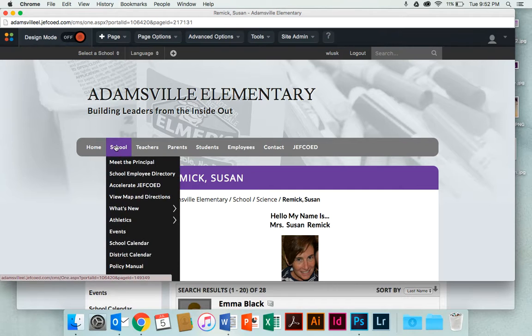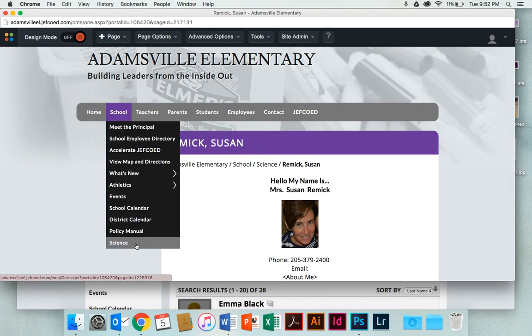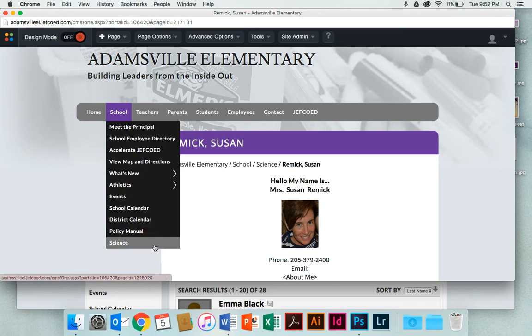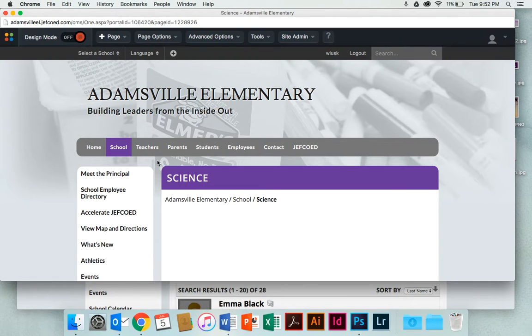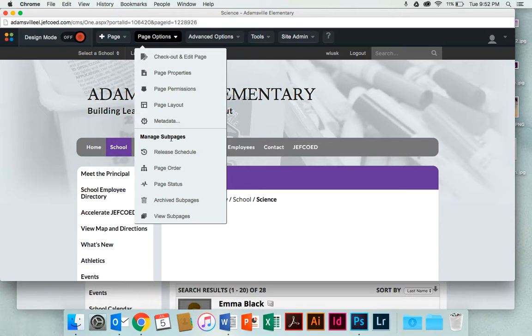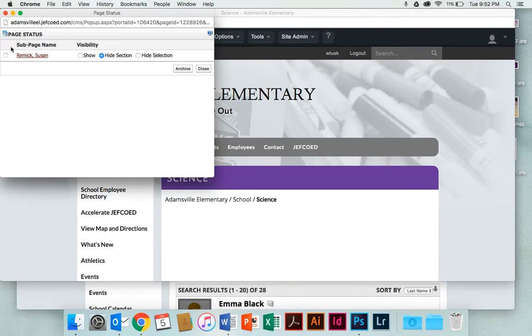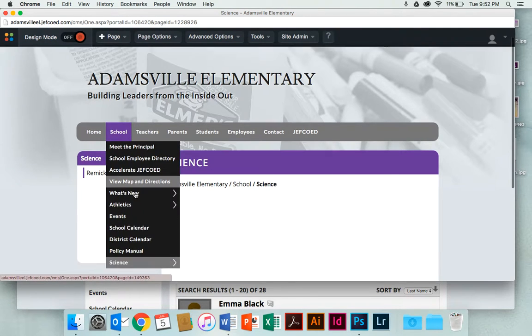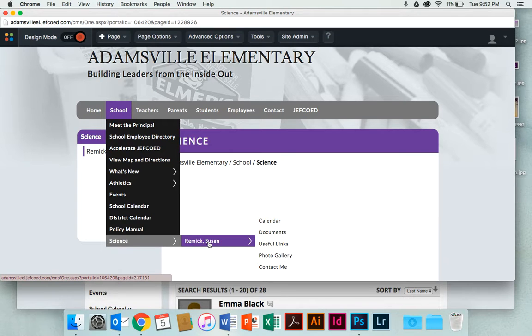So now when I hover over school and go to science, it's not showing up yet. Remember how this was a hidden page. So we want to make sure that we go under science and go to page options and page status, and it's going to show us Miss Remick's page. So we're going to make sure the visibility is on, and we're just going to close this out. The page will refresh, and then when we go to school and science, we've got Miss Remick's page, and all of her lovely links come out on the side of it.